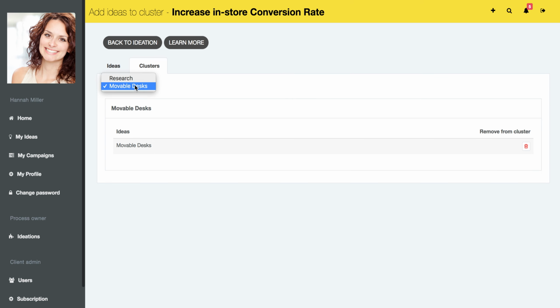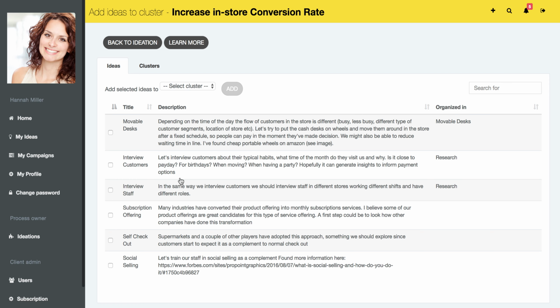So if we want to edit clusters, we can do that here by removing ideas, for example. You can create as many clusters as you want, and one idea can be in many clusters, which is quite beneficial compared to doing it on post-its, when it's not possible. Here you can see what cluster an idea is listed in. You can also search on keywords.